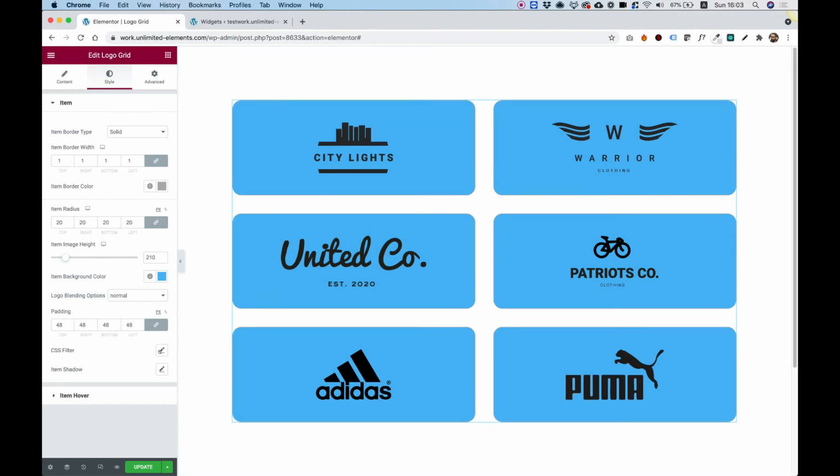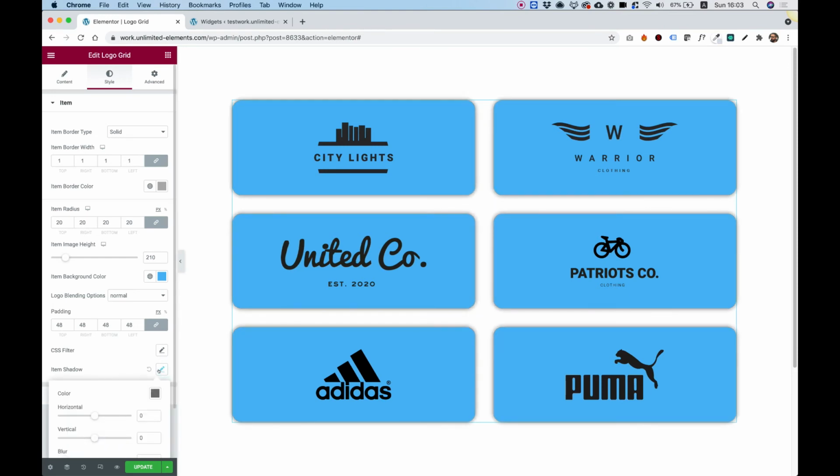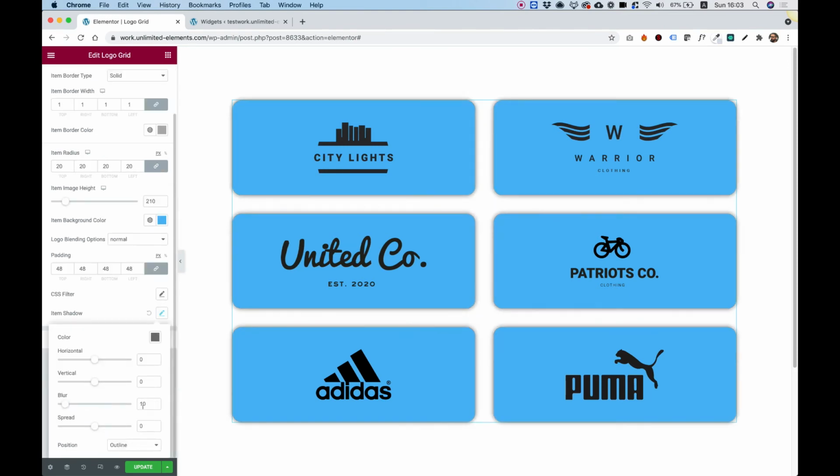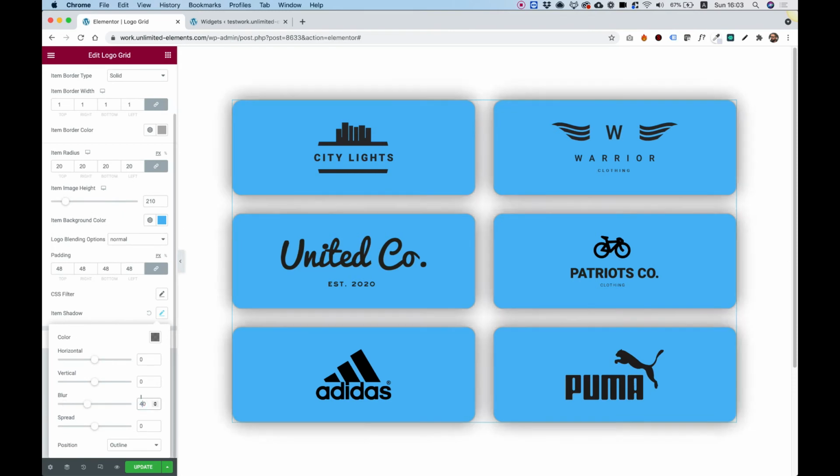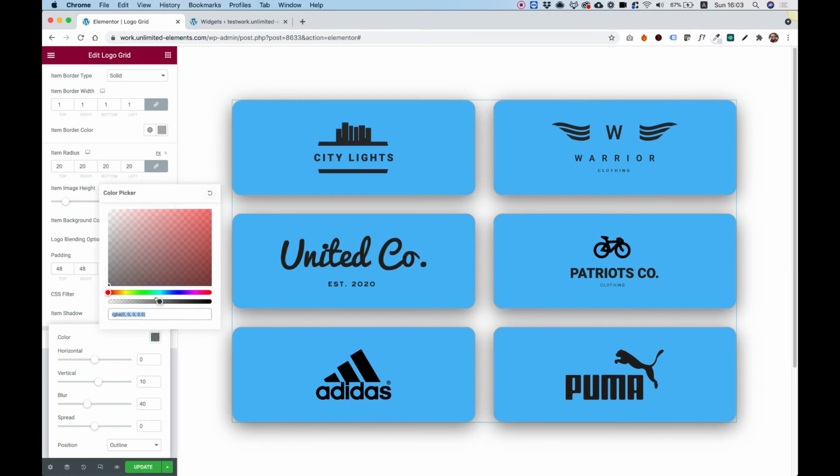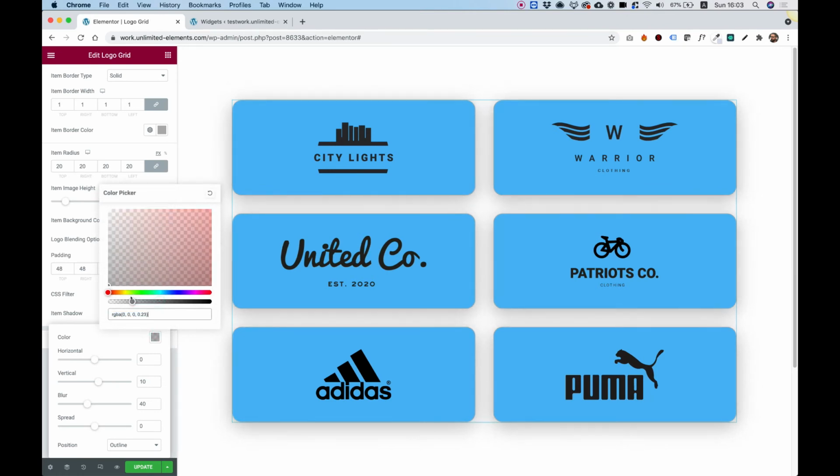CSS Filter, this is again more for items that are colorful, like a colored logo, so you can make it black and white, and then only when you hover you can make it colorful. Just a quick example. Let's add some shadow. So I'm going to go for blur 40, vertical offset, and let's make this a little bit lighter.